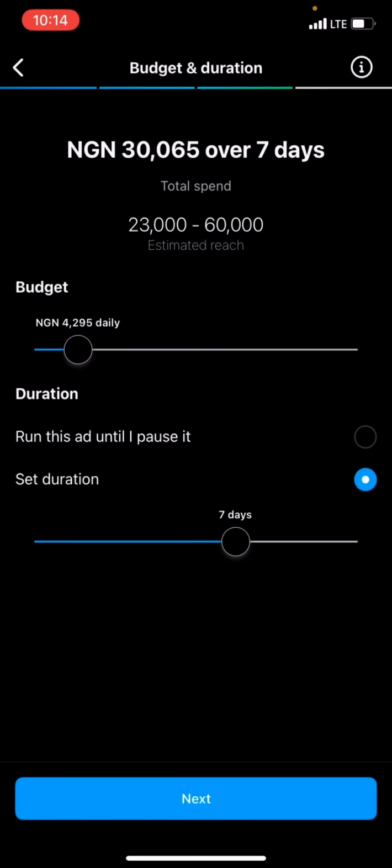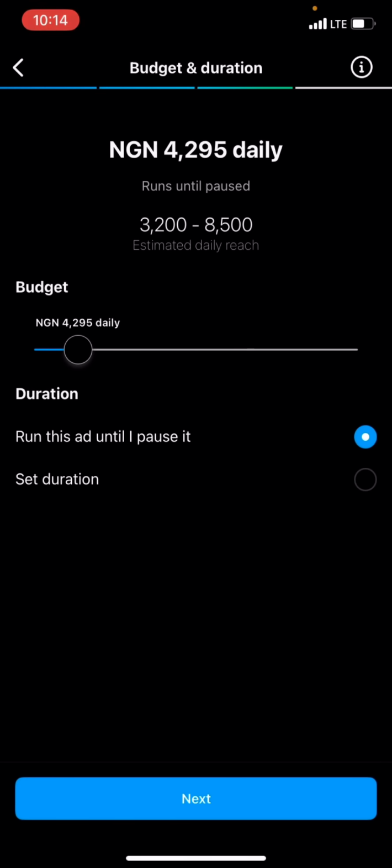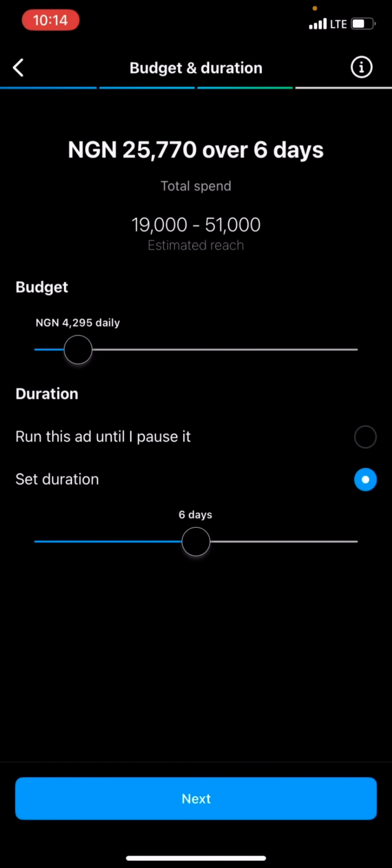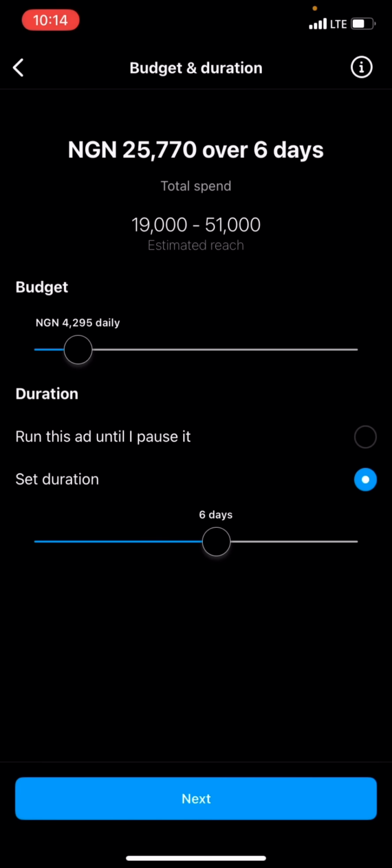Okay, but for me, I usually just click on run until the ad pause. For a first time advert, I want to put 7 days untouchable.